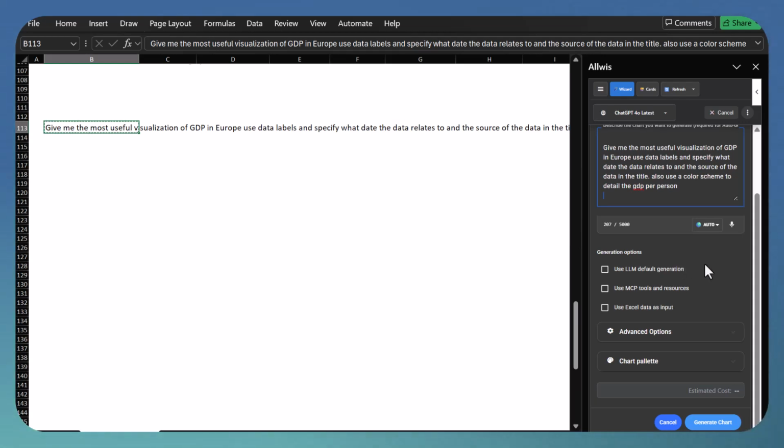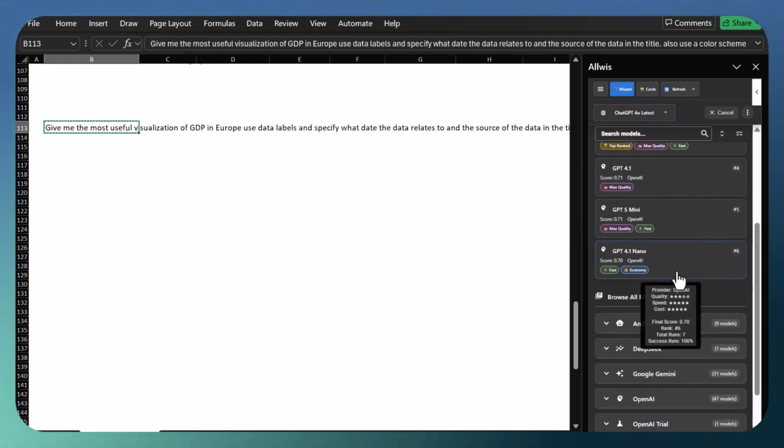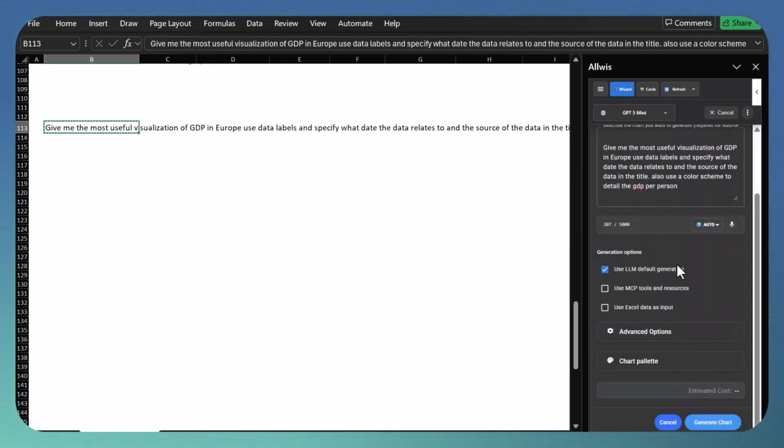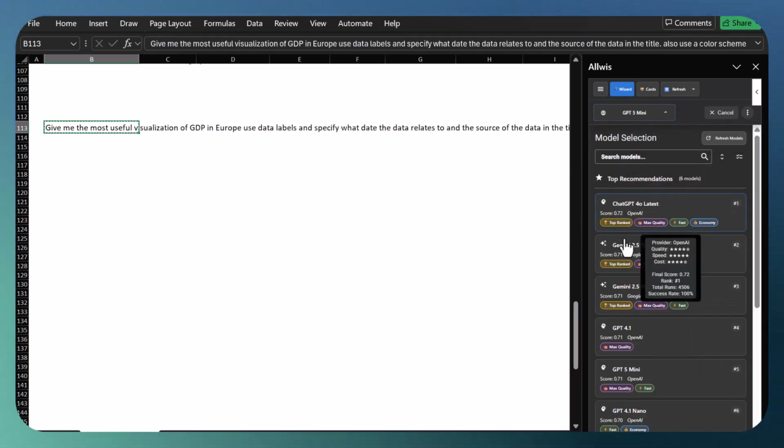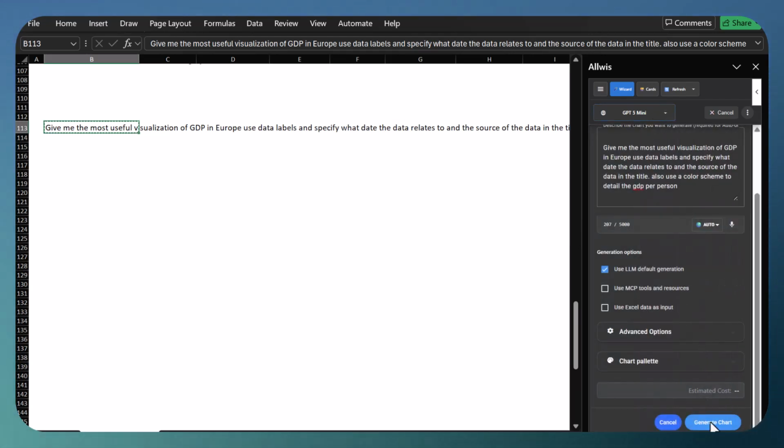But now I want to use the LLM. And maybe I'm choosing a different one. Let's choose GPT-5 Mini. So as you can see, you can also see Allwis automatically ranks the LLMs. And I click on generate chart.